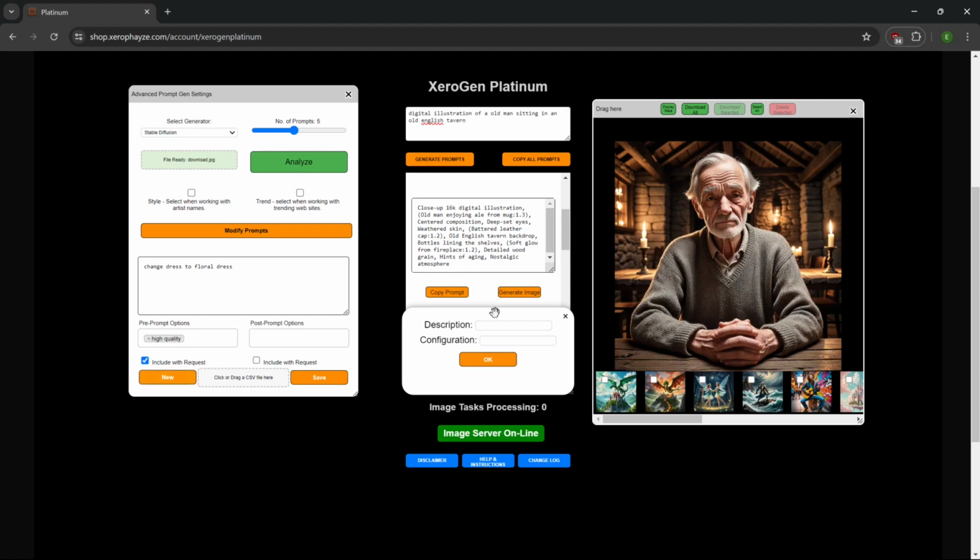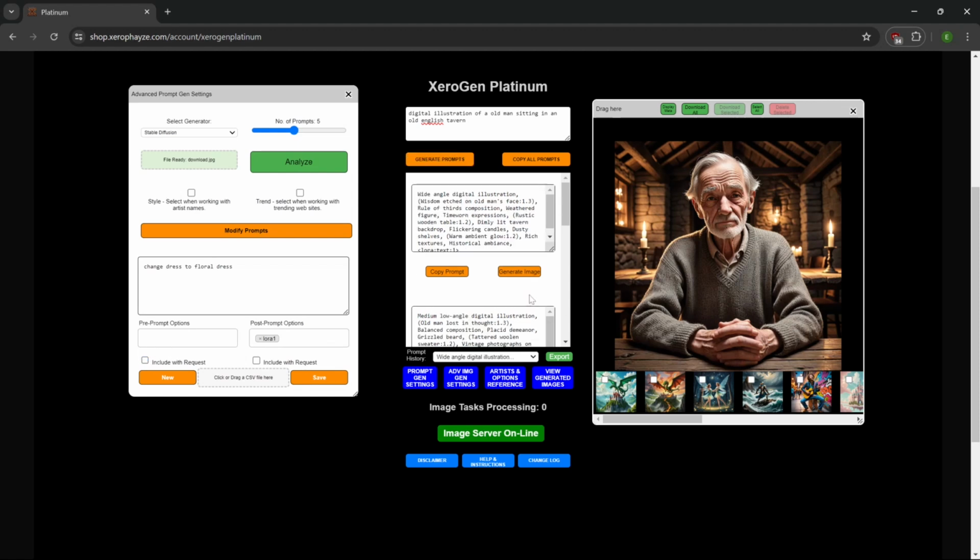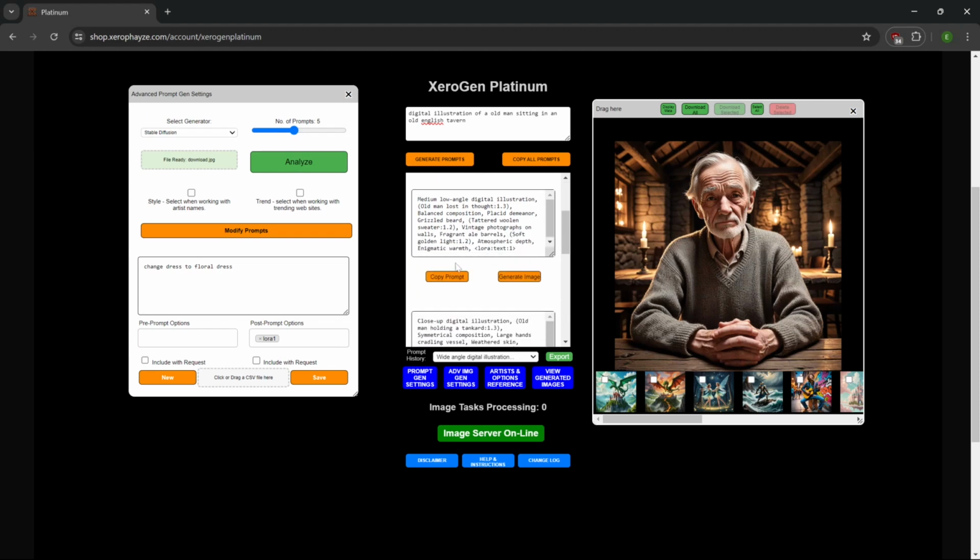So down here, let's say we put in a LoRa. We'll just call it LoRa 1. And yes, it looks something like this usually: LoRa colon text colon 1. Something like that. Then you just drop that in at the end there and hit generate prompts. It'll include that LoRa at the end of each and every prompt that you generated.